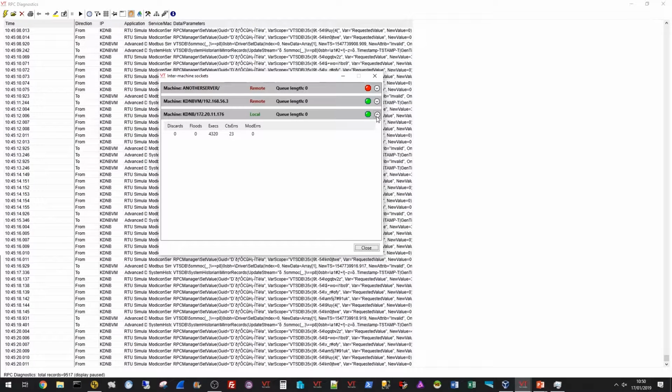If I expand this little drop list there, it gives me some basic statistics about what's going on that socket connection. And on that particular one, there's something called an execs count.